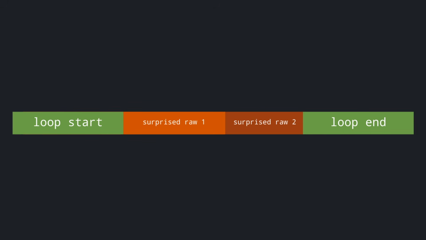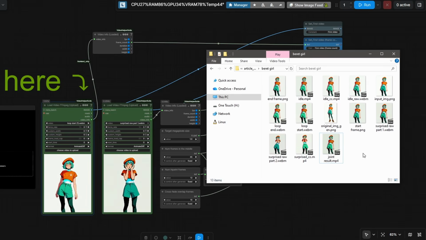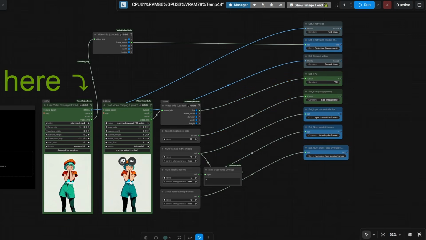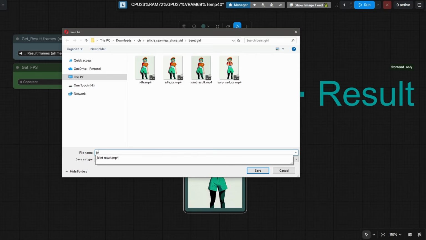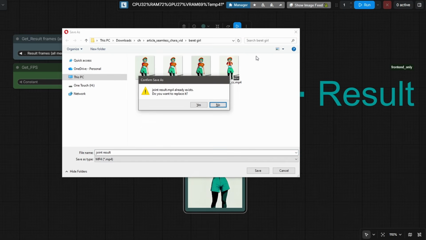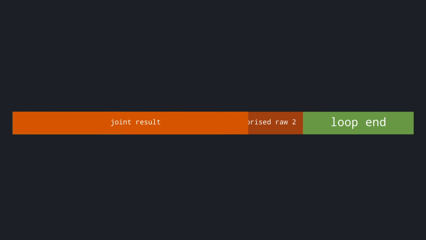Now we need to connect this joined result with the surprised raw part 2. Run video join workflow again, but this time with joined result clip as first input and surprised raw part 2 as the second input. Save this new joined clip as joined result 2, overwriting the previous one. This joined video now consists of 3 of 4 of our prepared clips. Finally, combine joint result with the loop end.